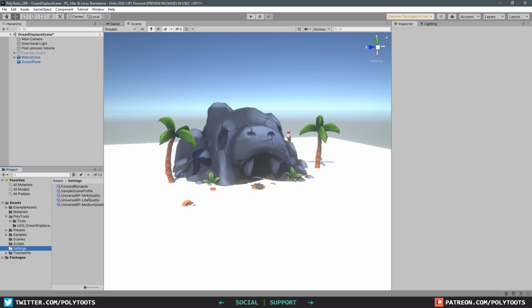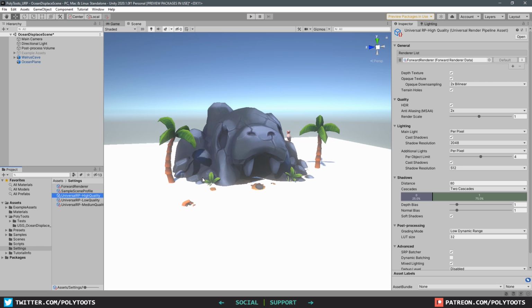But either way, the important thing here is that you enable the depth texture and opaque texture. If you don't do this, things are going to get pretty screwy. It's a common mistake because even if you don't tick the depth texture, everything will look fine in your scene view, but your game view will be completely wrong.